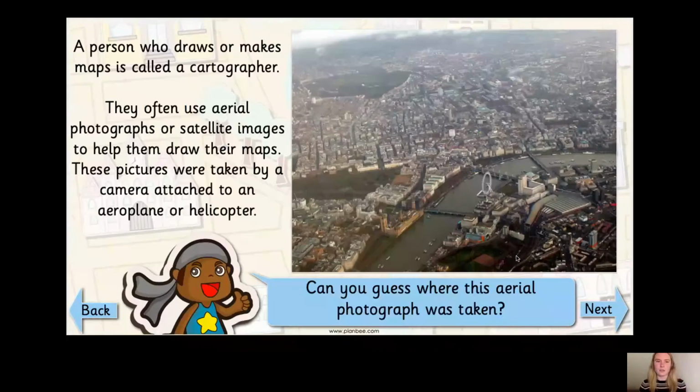Now, a person who draws or makes maps is called a cartographer. Can everybody repeat after me? Cartographer? Brilliant. So a cartographer is someone who makes or draws maps. And they often use aerial photographs or satellite images, which come all the way from space, to help them draw maps.